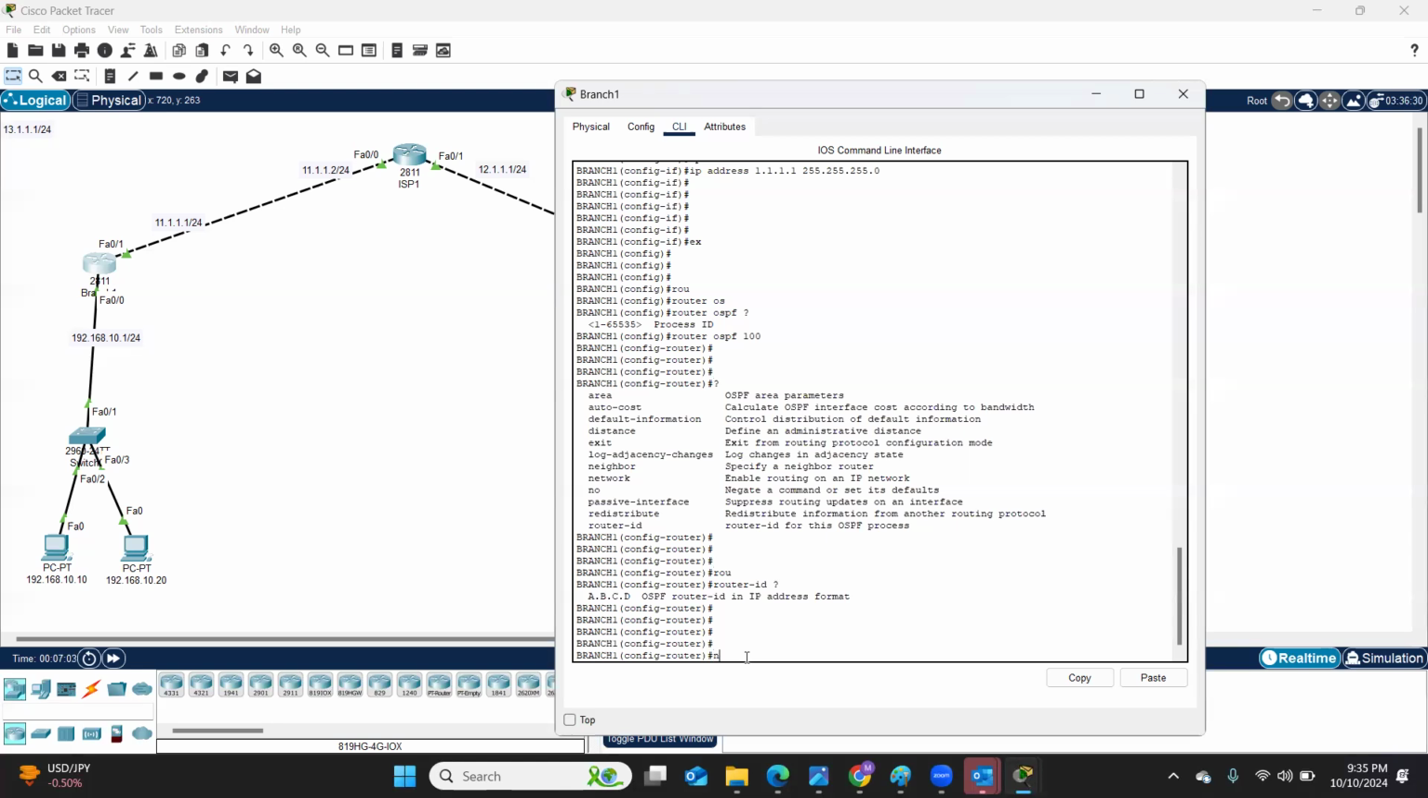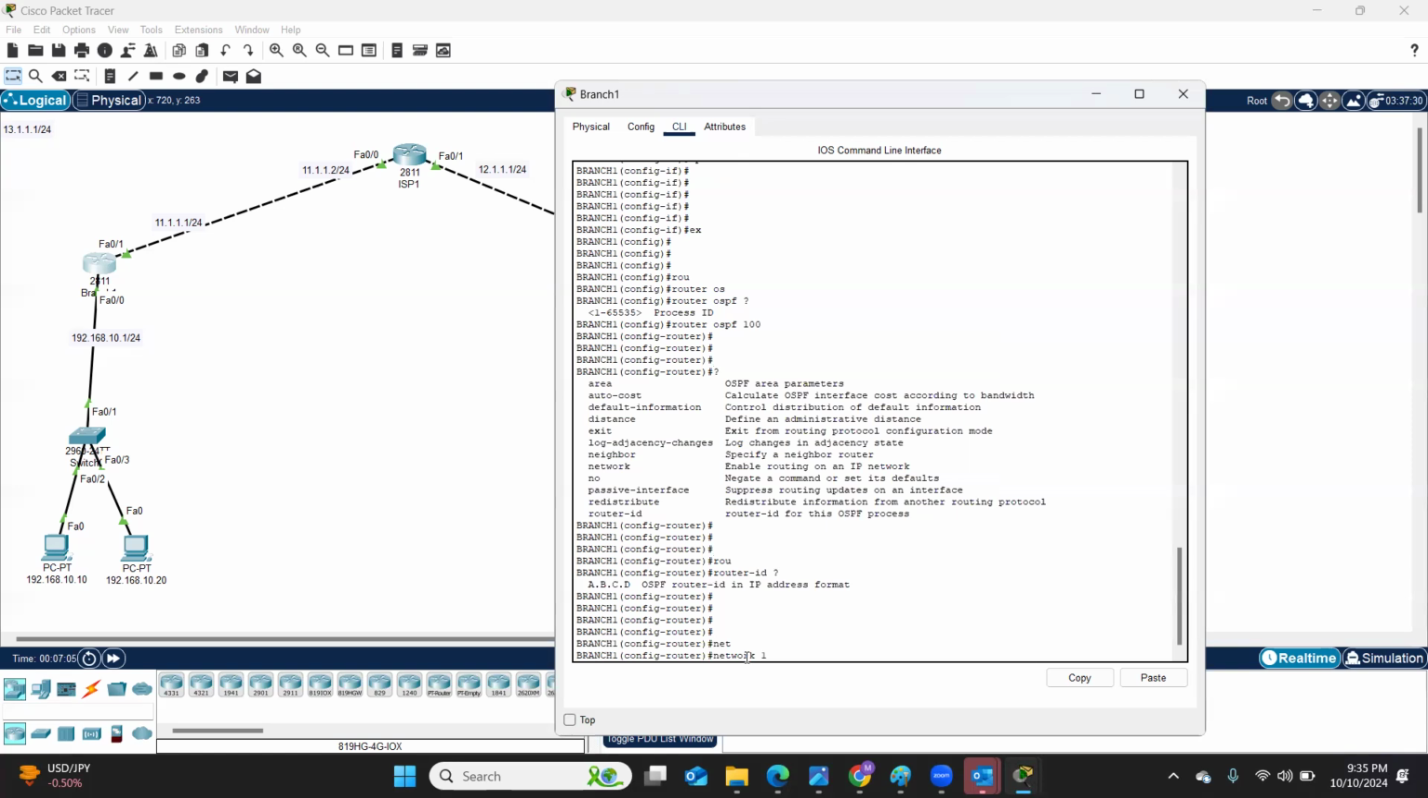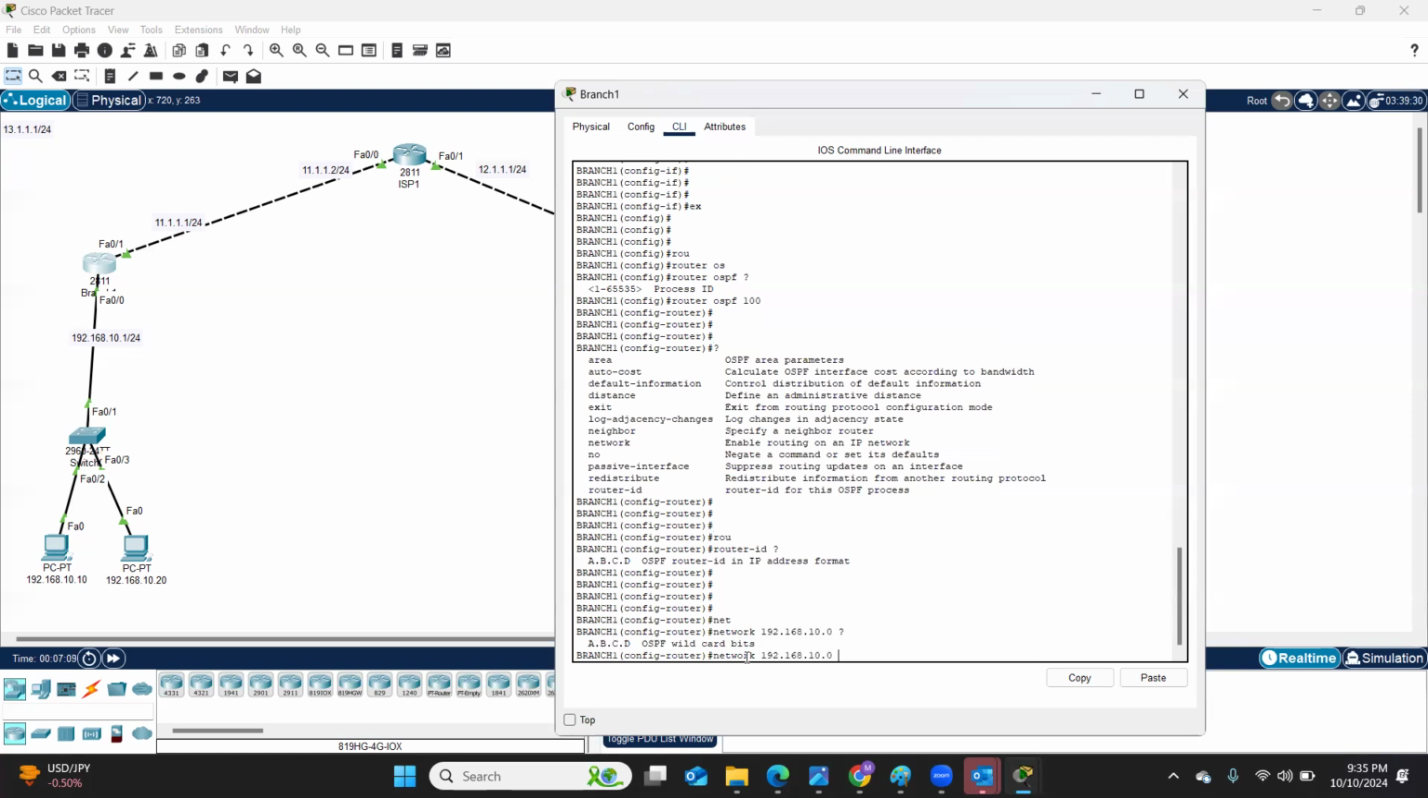So we'll advertise some prefixes here, LAN and WAN. 192.168.10.0 and here we'll use the same thing. And earlier we used wildcard mask. Here also we are using wildcard mask.